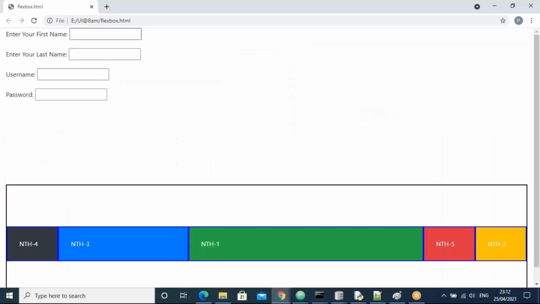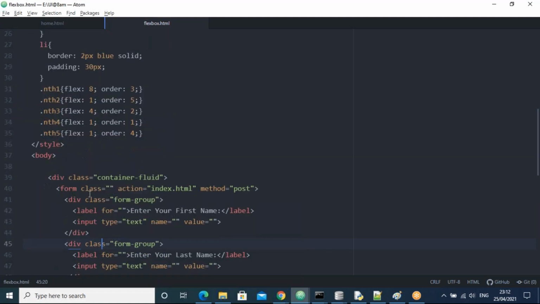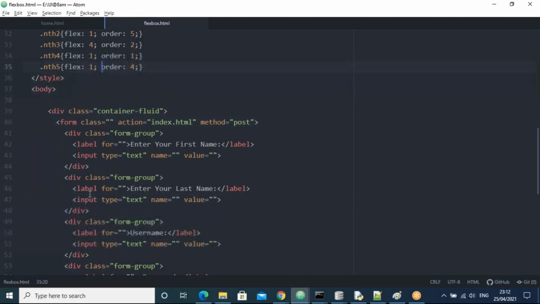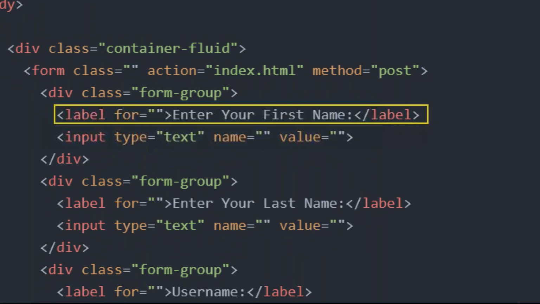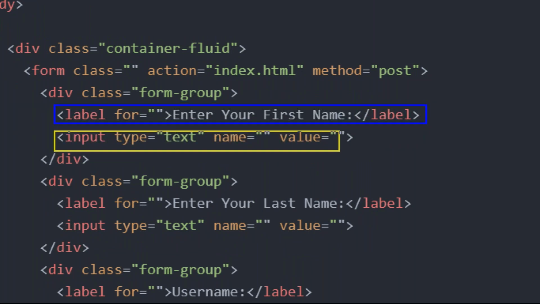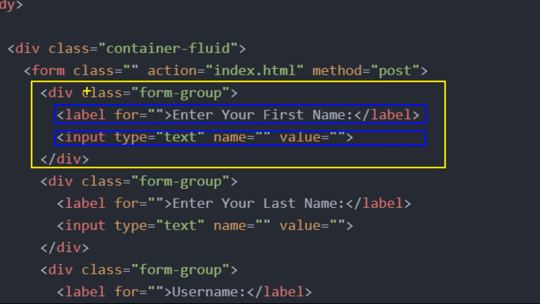Okay, now let's go there. All of you clear what I am saying now? Yes. So I am going here. All of you observe. See here, label one, input one, is one box. I'll take another box here. For these two boxes, who is the parent? Here is the parent. Division, right? But I have taken the class name form group as the parent name.